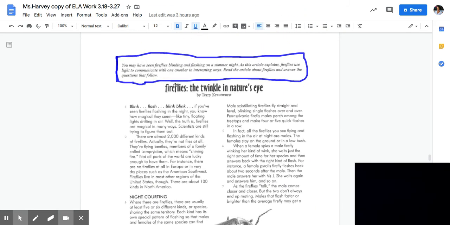Okay, so I'm going to scroll back up to the beginning of the text now, and let's go ahead and read the blurb together. You may have seen fireflies blinking and flashing on a summer night. As this article explains, fireflies use light to communicate with one another in interesting ways. Read the article about fireflies and answer the questions that follow. So, right now, we're going to do exactly what this blurb just told us. We're going to read this article about fireflies and we're going to learn about all the interesting ways that they communicate.